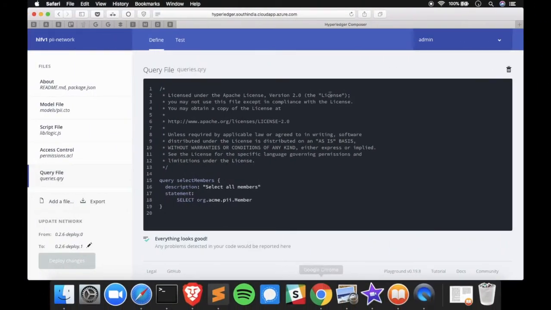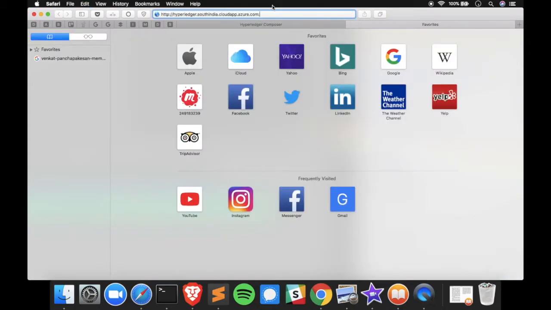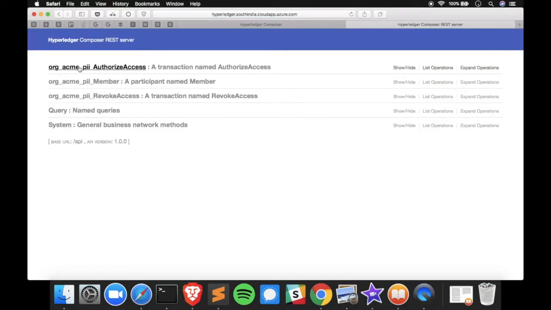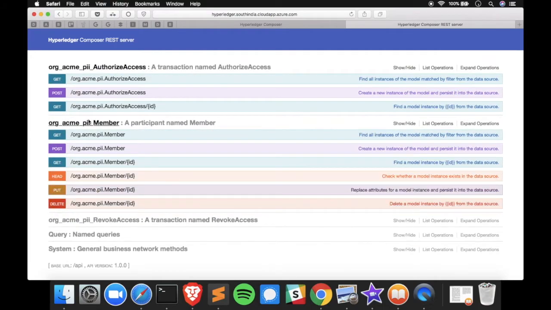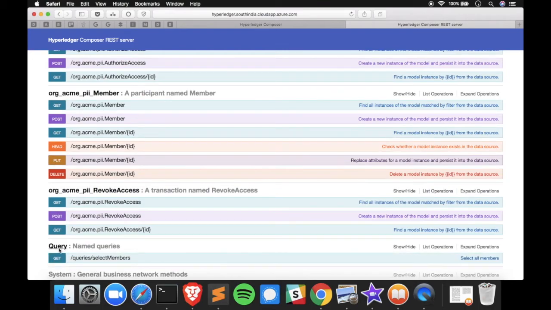Let's go there and we'll see. Let's go to port 3000 in another tab. And we should see the REST API. Okay, great. So here we can create, read, update, delete, basically do the whole of CRUD on our blockchain.